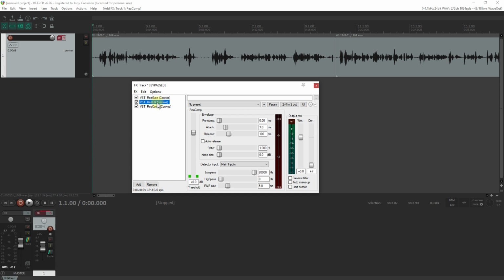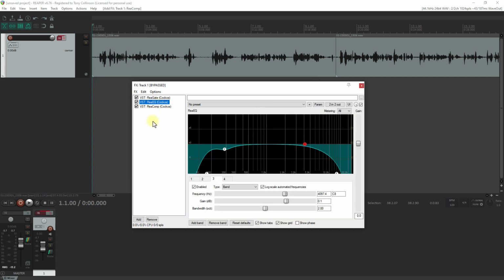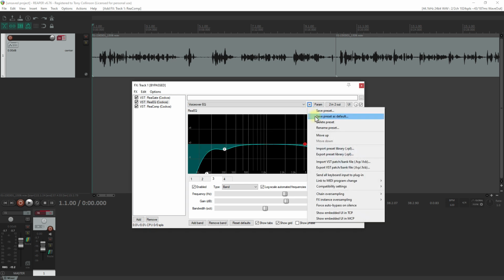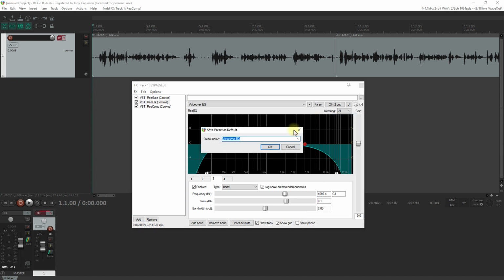Now the thing that we didn't do with the EQ was to do a preset, so we're going to do a preset and we're going to save that as voiceover EQ. Okay, and again, assuming that you've spent the time and you're satisfied with it, we'll set that as a default. I will still call it voiceover EQ.